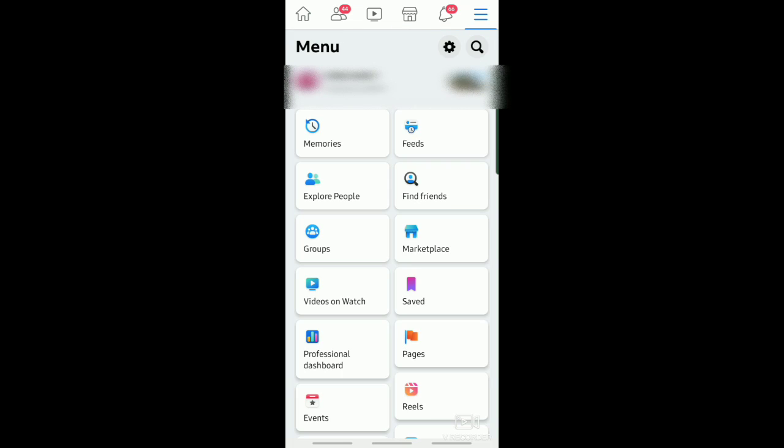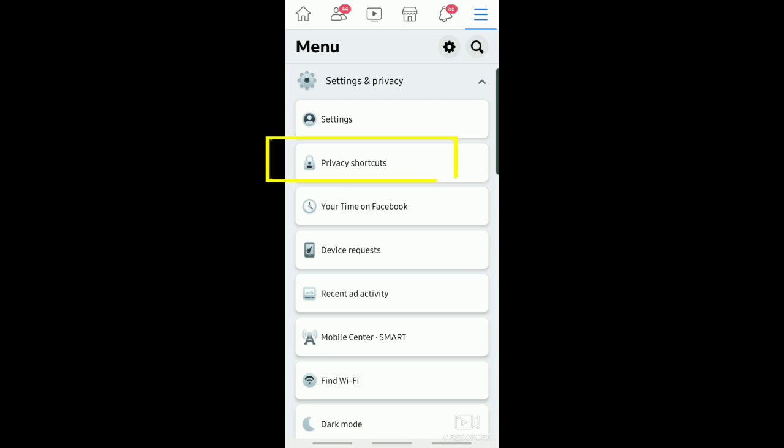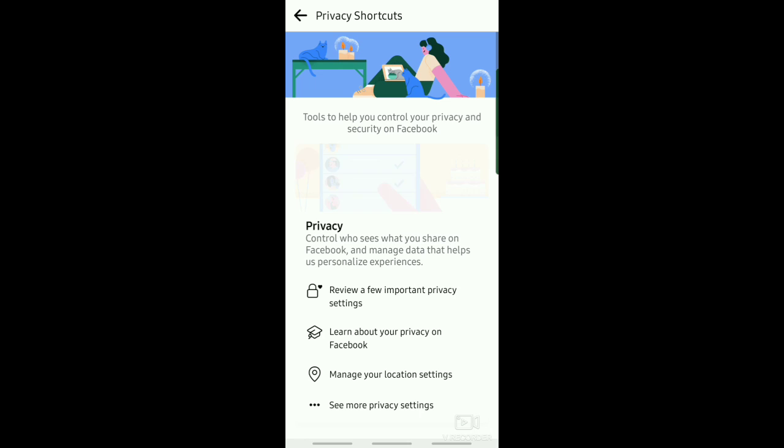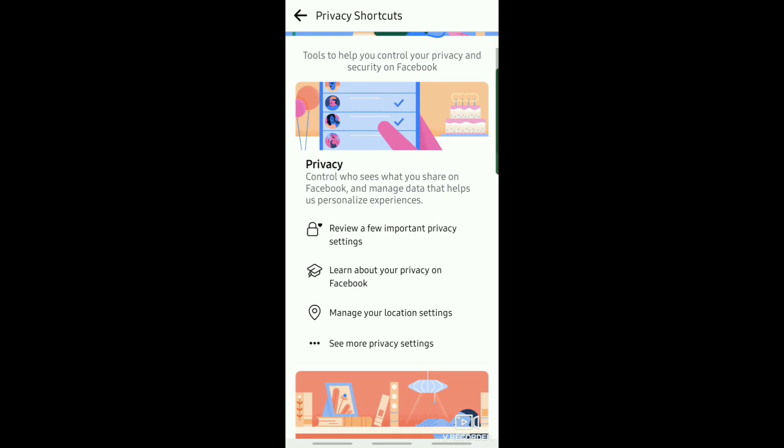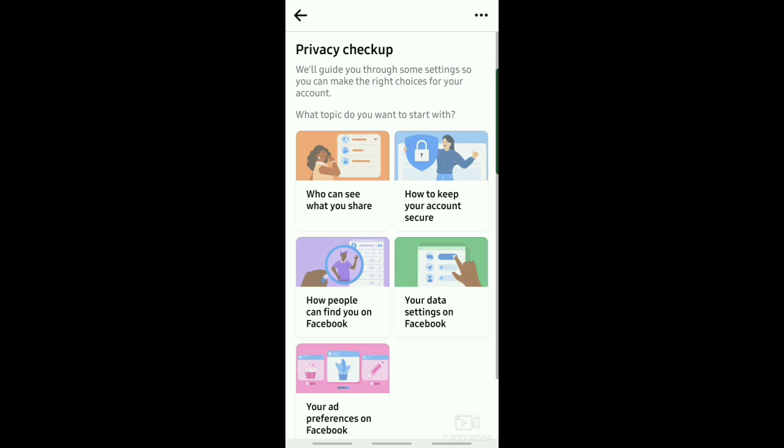Next, select Settings and Privacy. Now go to Privacy Shortcuts. Now you can see Review a Few Important Privacy Settings. Just click on that. Now tap on Who can see what you share.